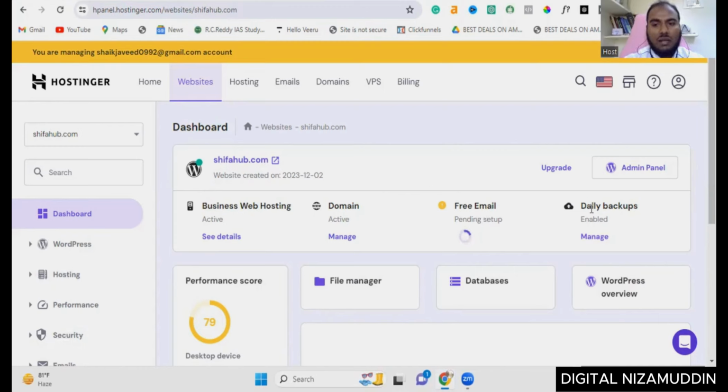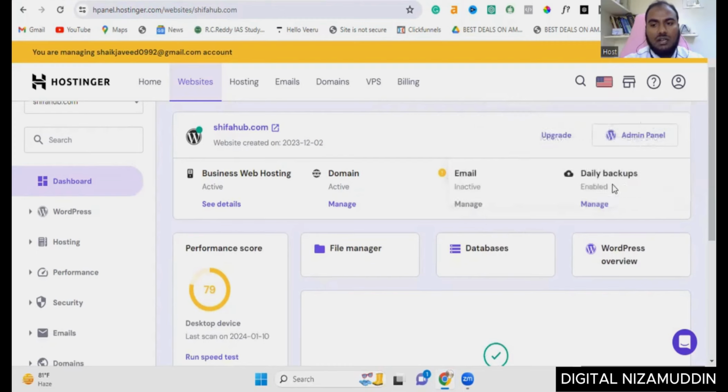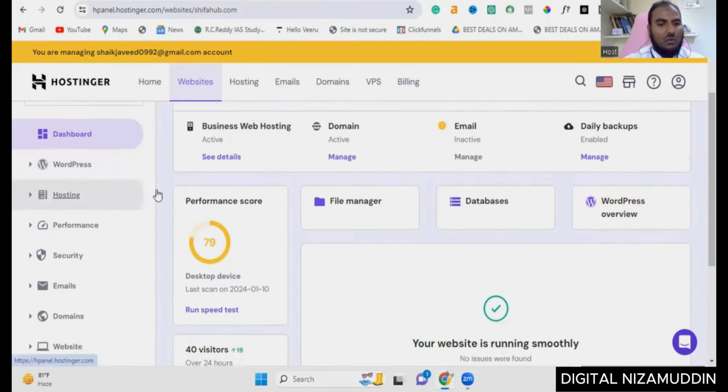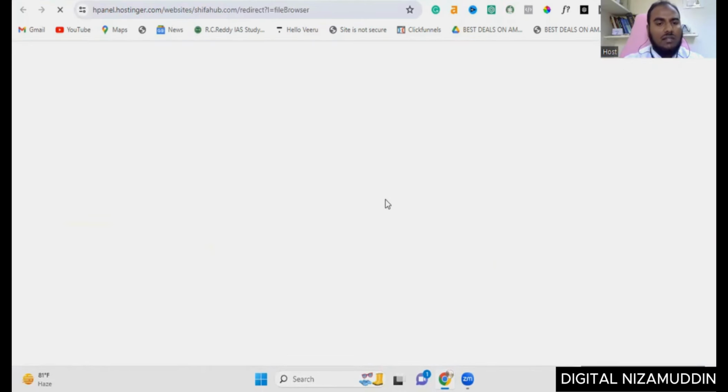And we have daily backup as mentioned earlier while we were purchasing the domain and hosting plan. It has been mentioned that you will be having free daily backups, right? And now here it is saying that email is inactive. So now here you can also see the file manager. Under the file manager, all the files related to our website can be seen up here.